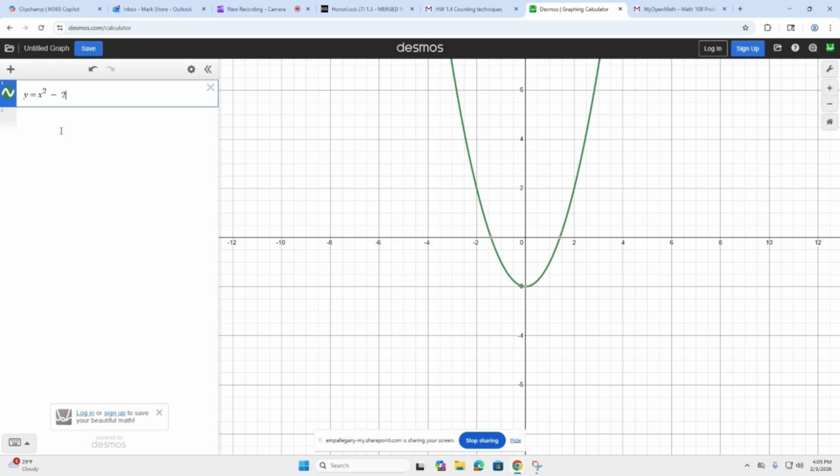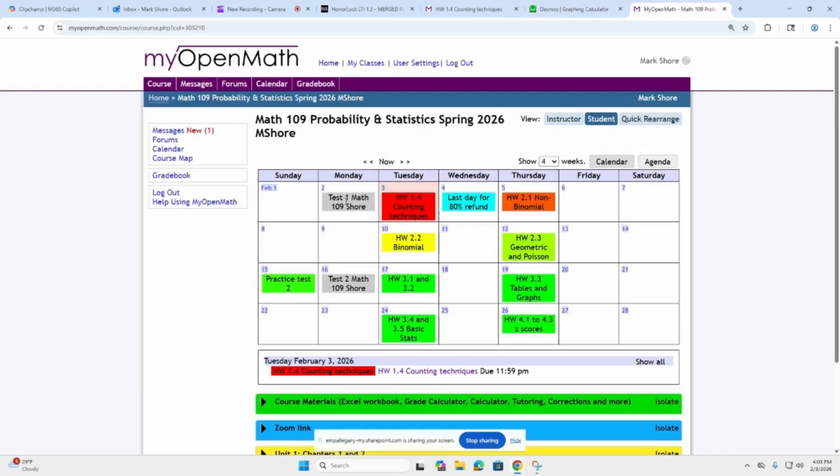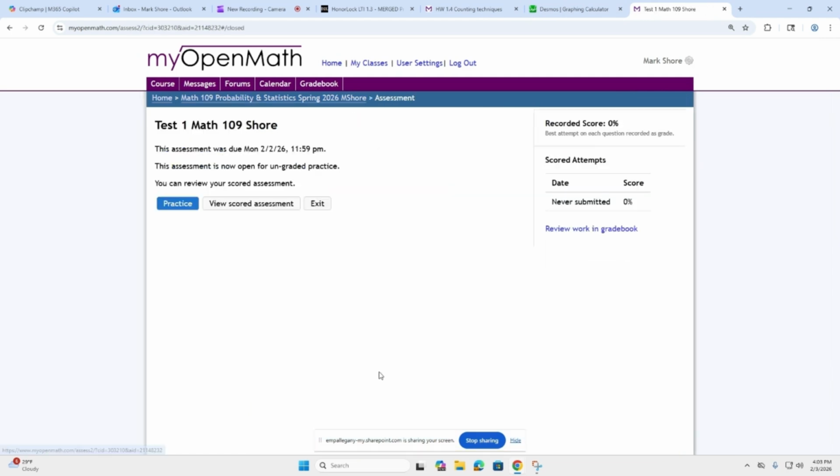And then practice mode. Some people are wondering, how can I do extra practice on a test? So I'll show you this here. For example, test 1 is already past due in statistics. So I'm switched over to student mode. And now if I click on test 1, I can still click on it. And now I have practice.